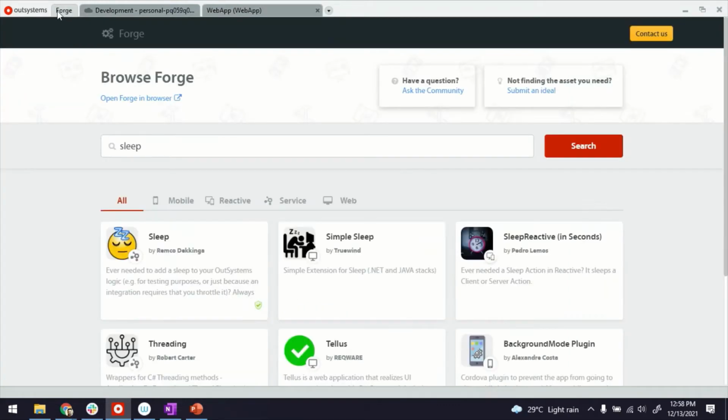So I'm switching over to this tab for Forge. That's another way you can access Forge, by the way. And I'm searching for sleep. You will find some plugins which are available here. I'm going to use this particular one.